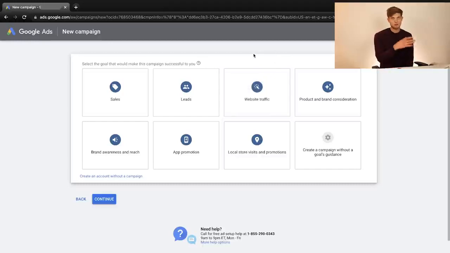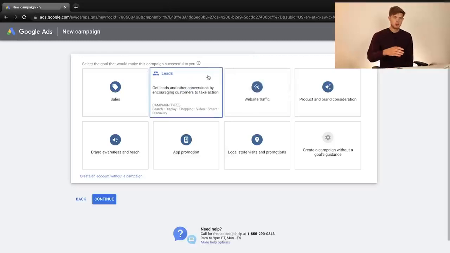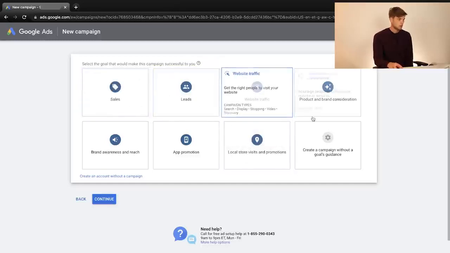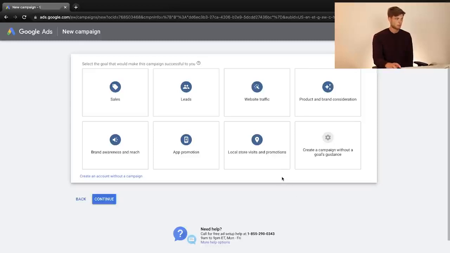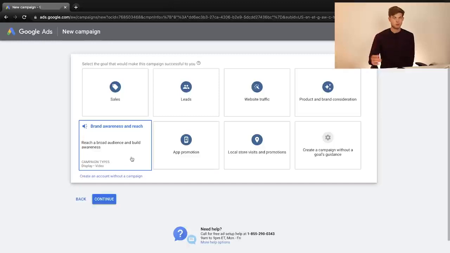You could certainly, if you are looking for just leads and you're looking for someone's phone number perhaps, or someone's email, and maybe you're a real estate agent or a plumber, then maybe you want to go for leads. You can go for sales, website traffic, right? Product and brand consideration. You can go for local store visits and promotions, app promotion, brand awareness and reach, which is a very general thing.